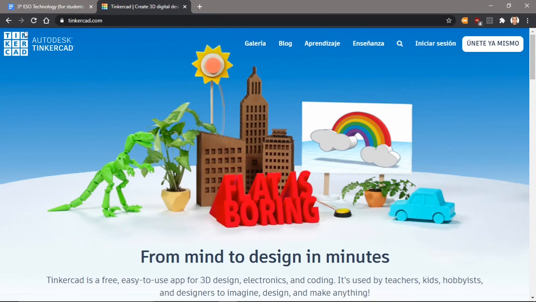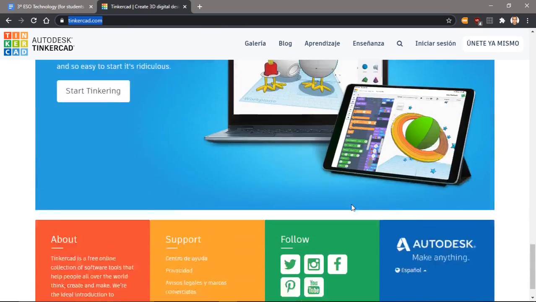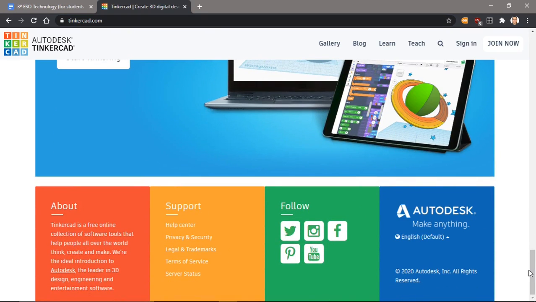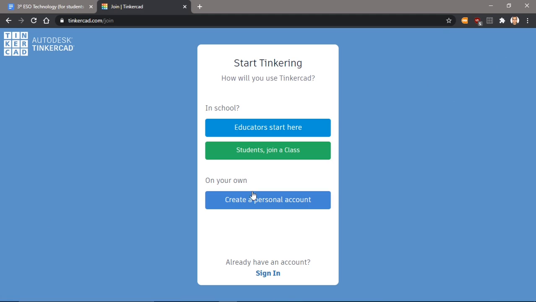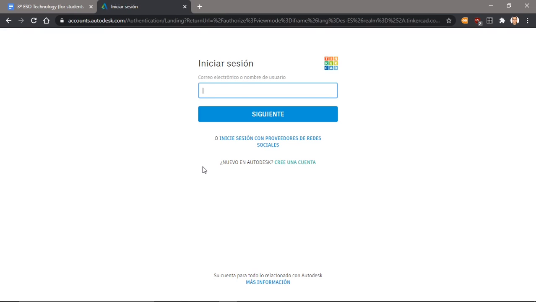When you go to TinkerCAD for the first time, you can set it in English so you can better follow the explanations, and then you can join if you don't have an account. You just go here and create a personal account. Since I have one already, I just sign in. I do it here, just writing my email and my password.